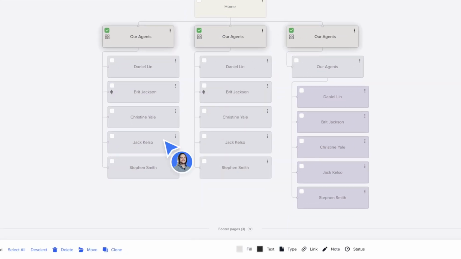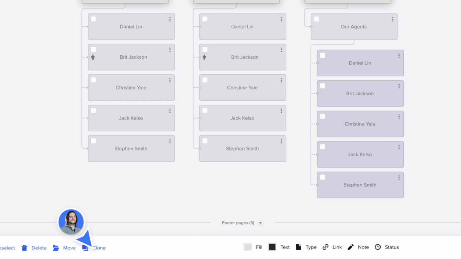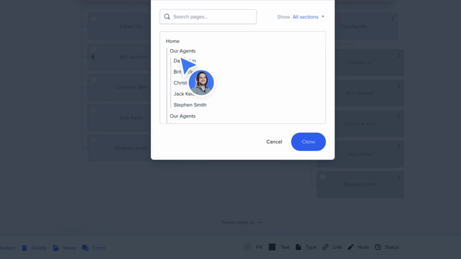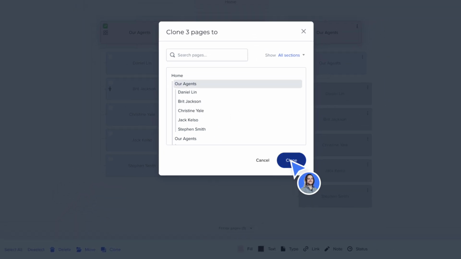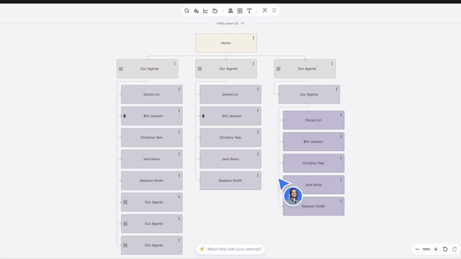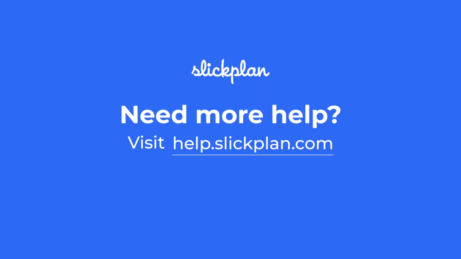To clone pages in bulk, select the checkboxes on the top of each page. The bulk editing bar appears at the bottom of the page. Click the Clone button. From the modal window, select the parent page you wish to clone to and click Clone to finish. For more information, please visit our support site.